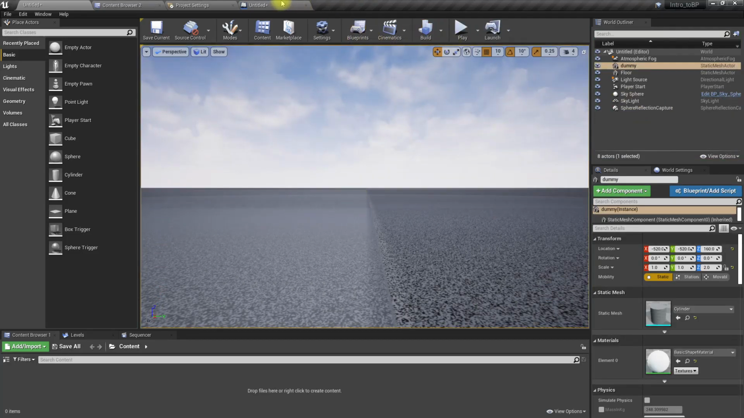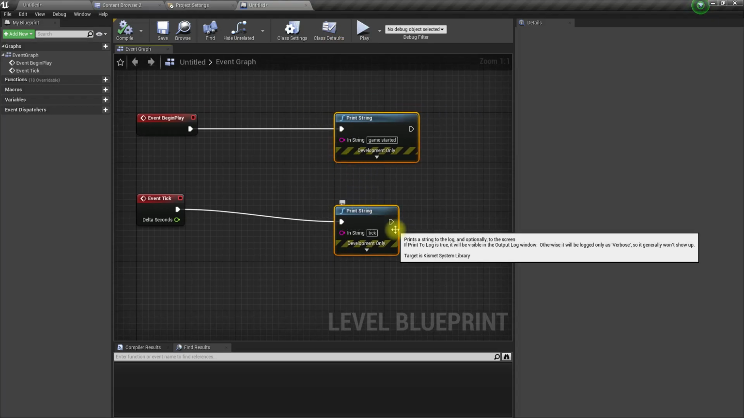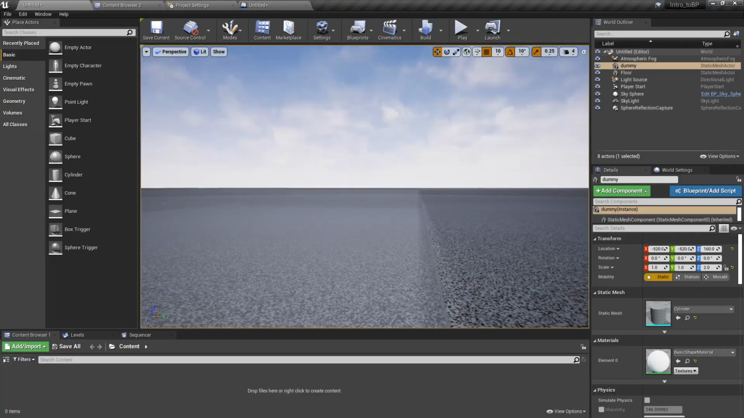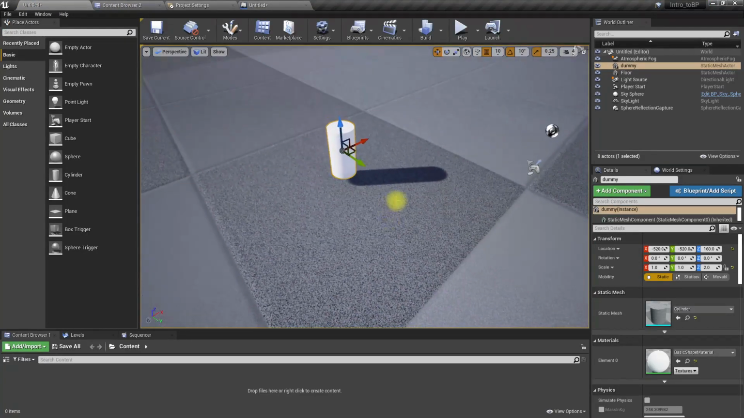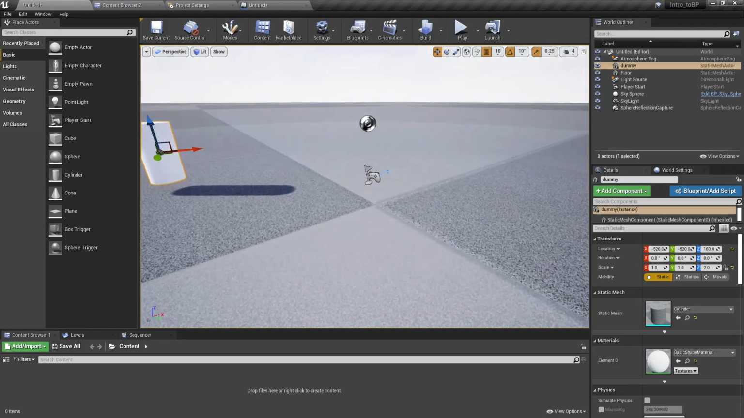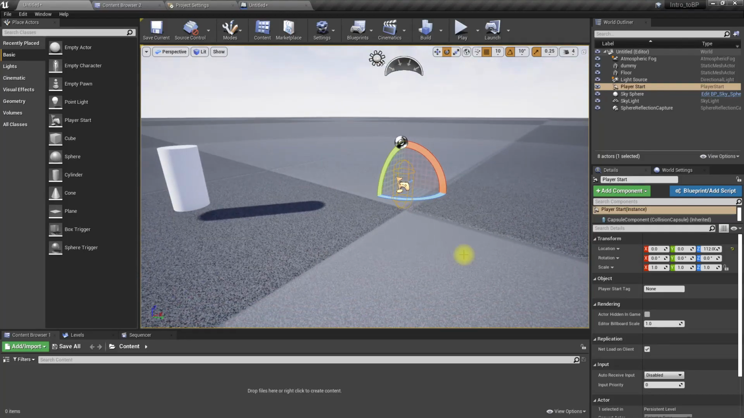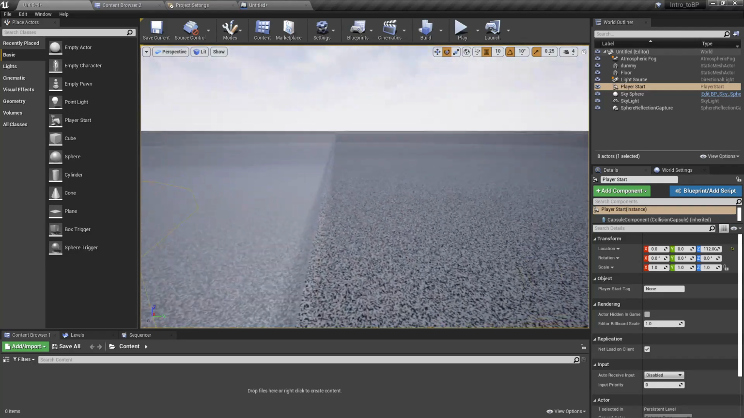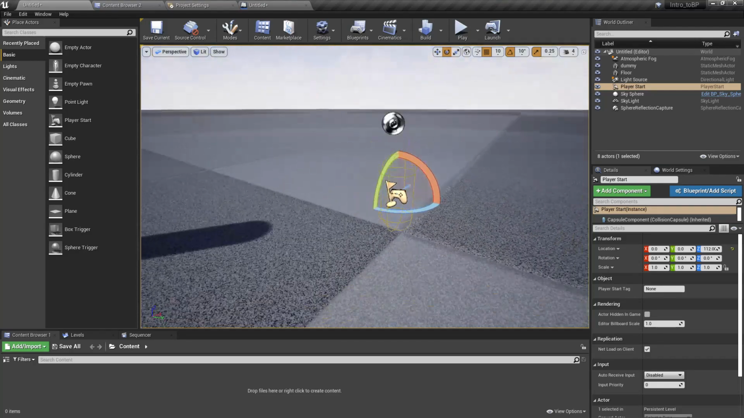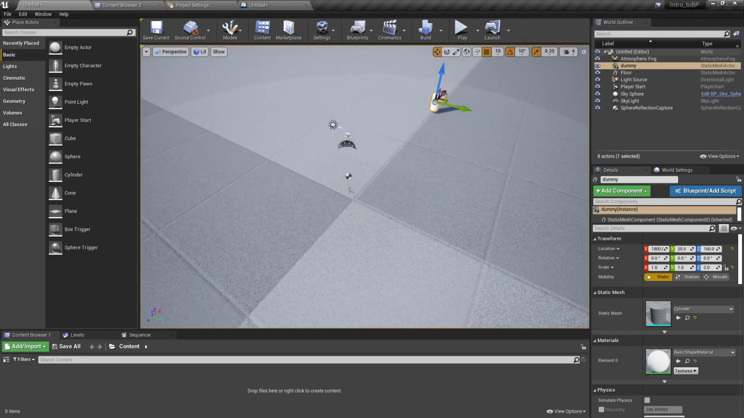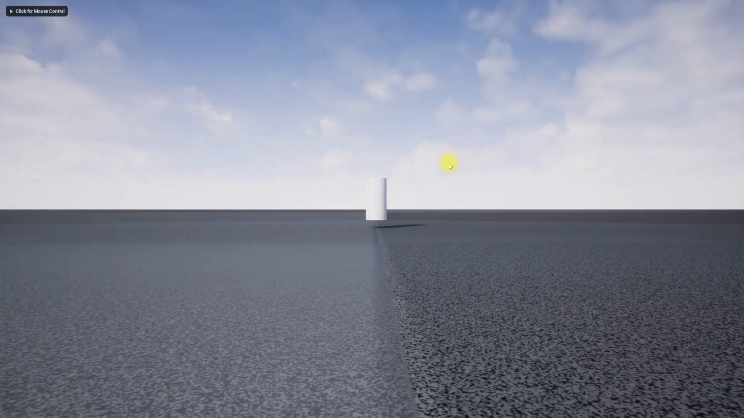Okay, now I'll delete this. Now I'm going to use these events to give some behavior to this cube. This is the player start object. Since we have one of these here, when I start playing the game, the player character will be spawned here. So I will move this dummy over here, so when we start playing the game we can see it like that.